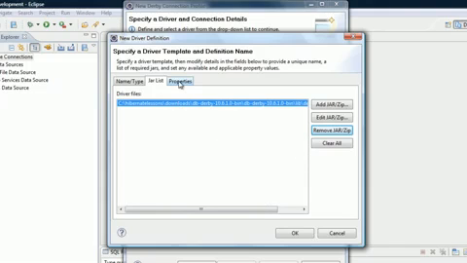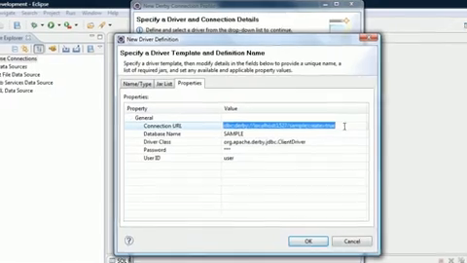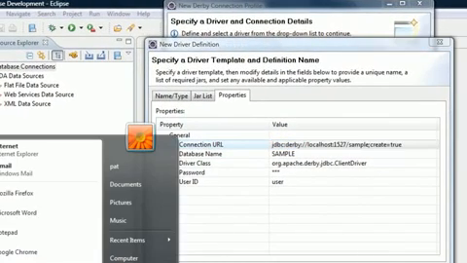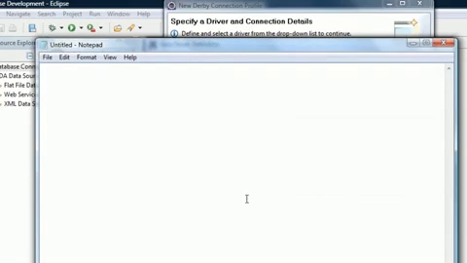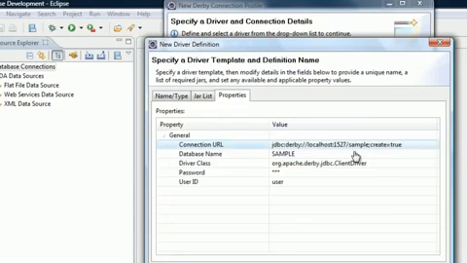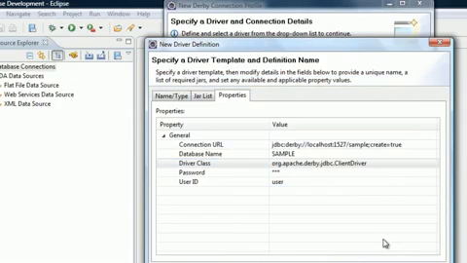Now after doing that, go to the properties tab, and in the properties tab let us copy this connection URL and driver class name. So just select them, Control C, open a notepad, and this is our connection URL. Let's copy that, and our driver class, let us copy this. We will be using this later in a configuration file, and this is our driver class name. So let us copy it and then minimize that particular notepad.